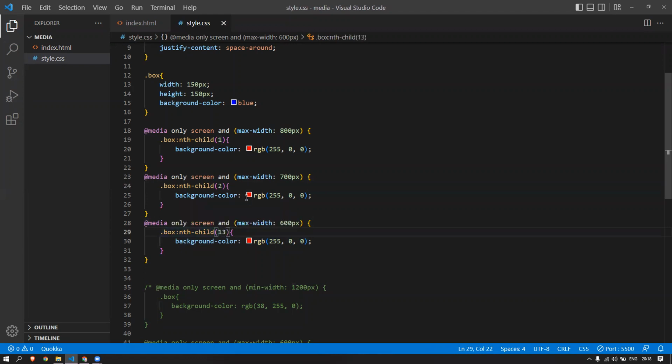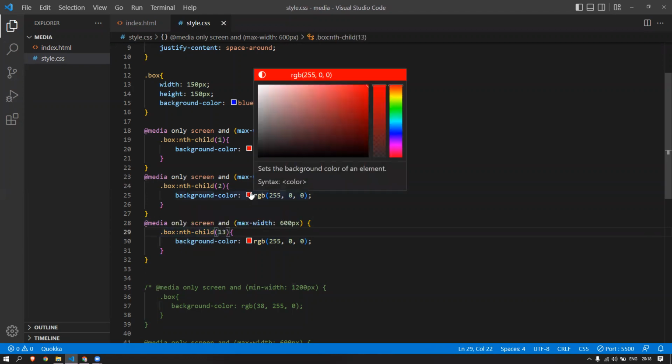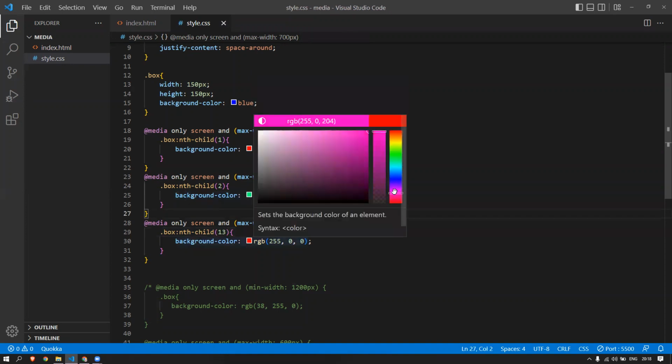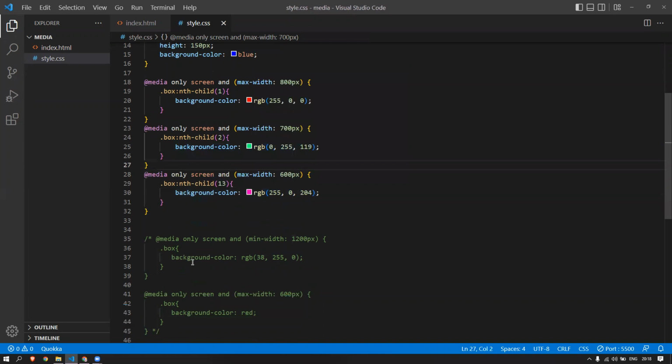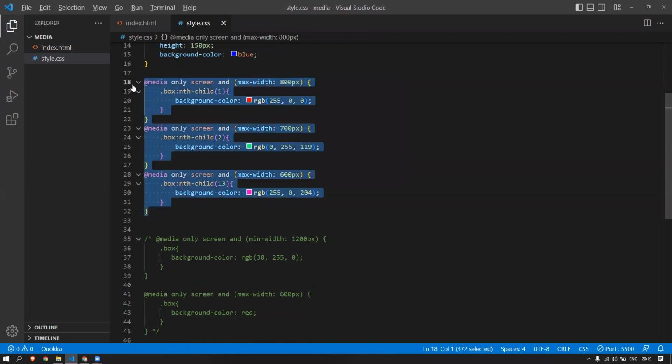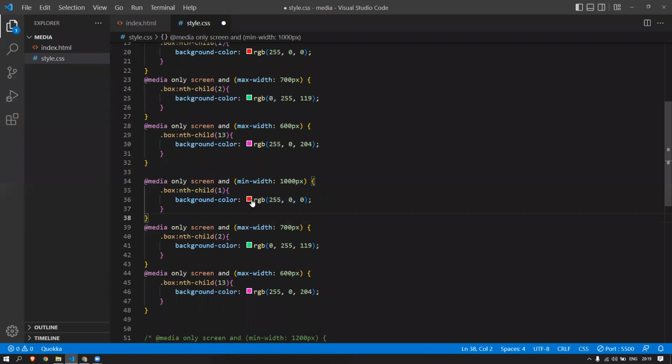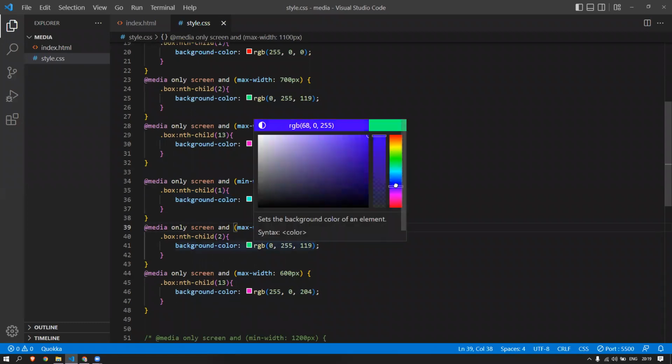Okay, so this color should be in green, and this color in pink. So I take this and copy it here. This one is min width. Min width is 1000 pixels. We need 1000 pixels minimum width for this to work. This color should be in this color. This one is 1100, this color in blue.